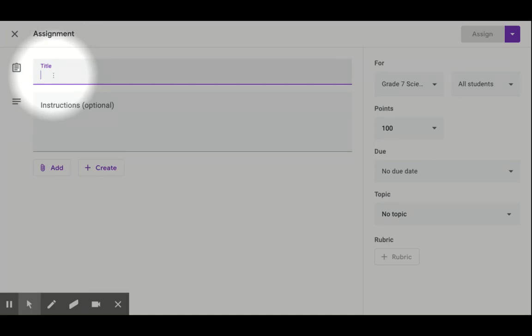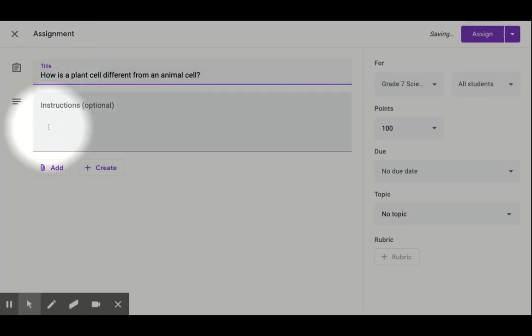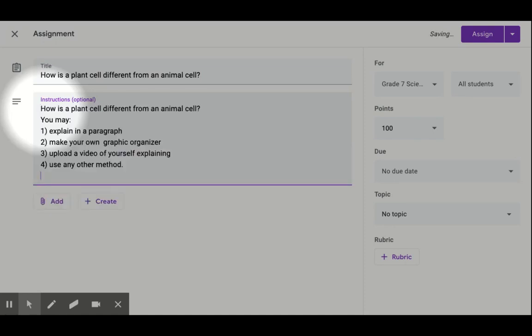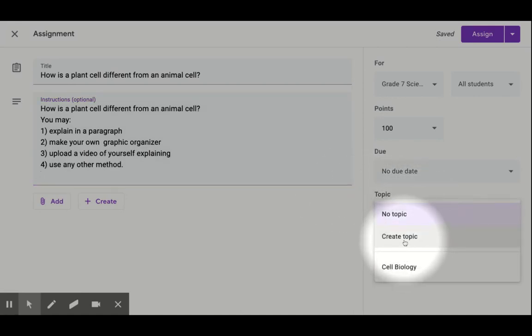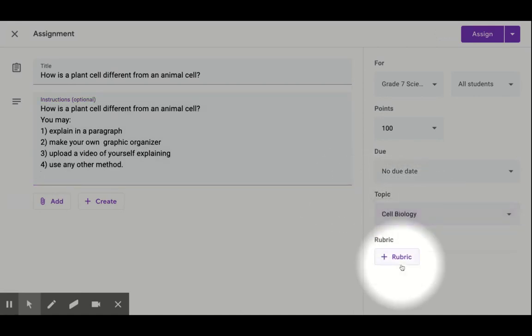Paste the question here or the title, and then in instructions, give them choice for responses. They may use a paragraph, they may create their own graphic organizer, they may make a video, or they may use any other method. You don't have to give too many resources here because they're going to find these on their own. And you could create a topic to keep everything organized, give the due date, the points, and assign.